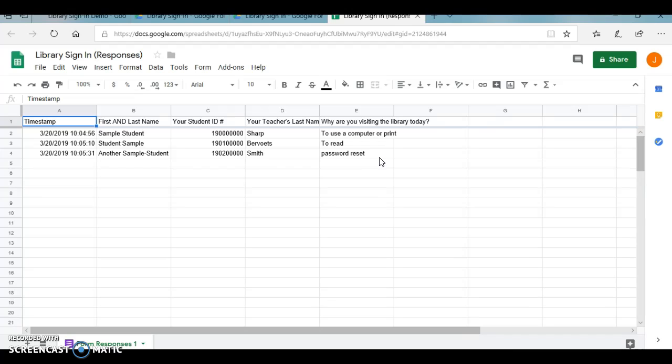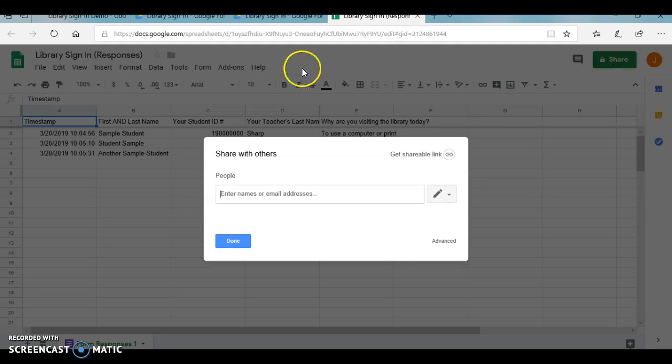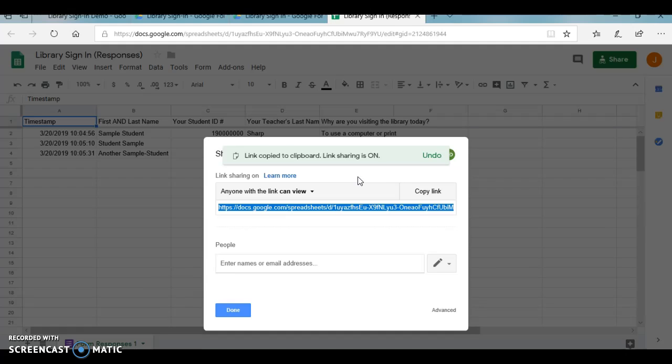So what we do with this form is we then share the link to this spreadsheet, not the form, with our teachers so that as students come into the library, they can make sure students made it. They can double check that students made it on time. We find that that's a super helpful tool with teachers. If they're sending lots of students, they can keep an eye out and make sure that they all make it.